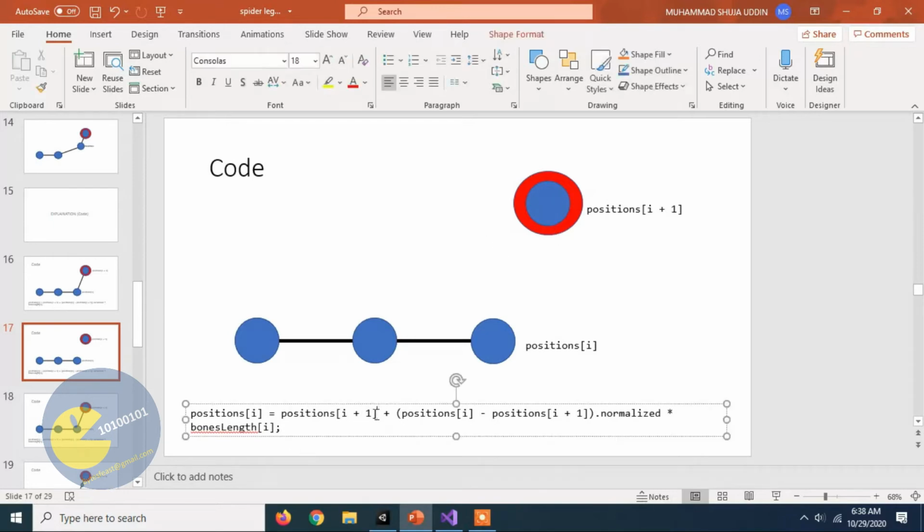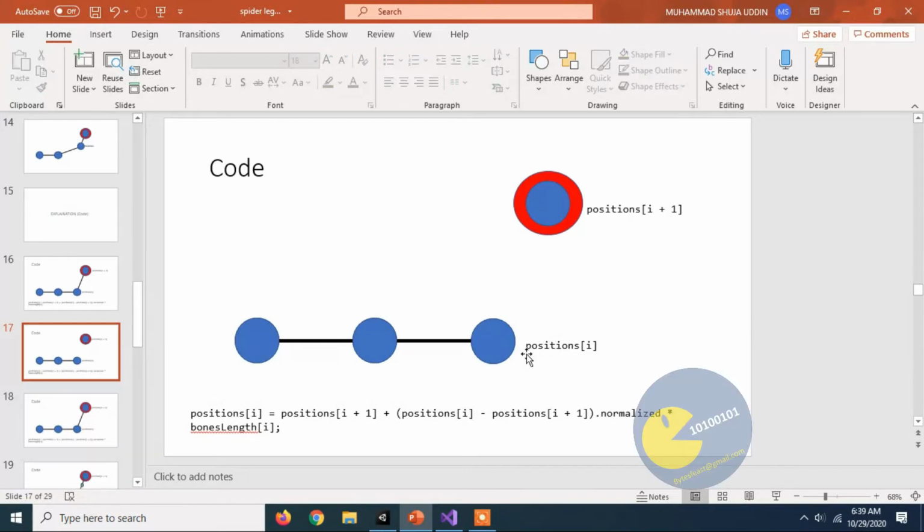So after running this part of code, the position of I would be updated to the position I plus 1. So now we are here in the space. We are not here, we are here in the space, because the position I is updated to I plus 1. And after that we are adding this part, and what this part is doing, this is position I, and position I plus 1, which is this one, and we have a minus sign between, and we are subtracting this position from this position, which will create the vector between this point.